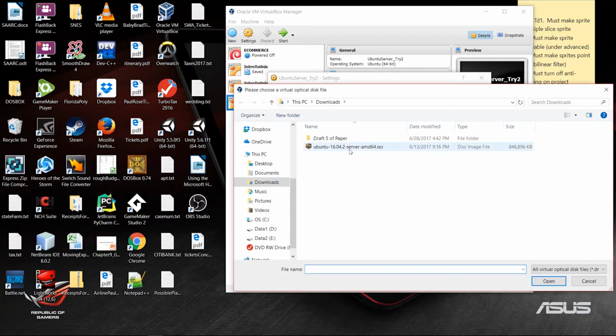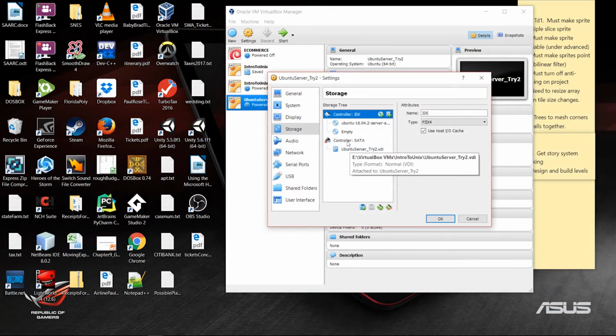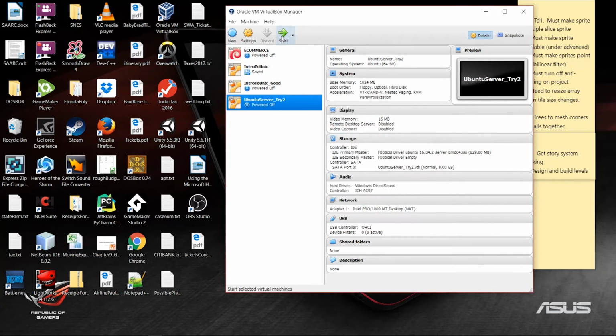And again, this is going to be the ISO file that we downloaded, which mine's in a download folder. So once that's there, what I have virtually done is the same thing that I would physically do if I put a CD in a computer. So hit OK, and now we can start it.